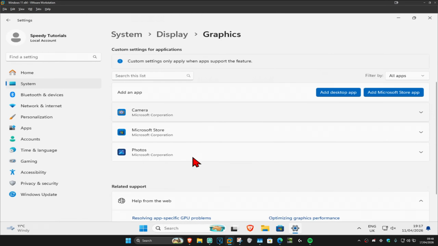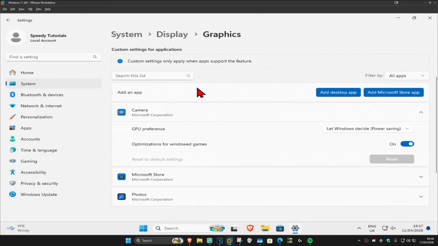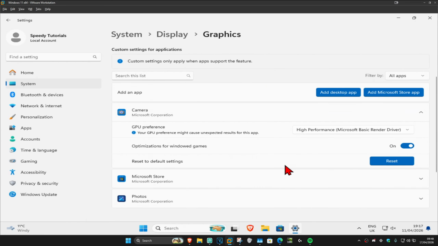Now once you add your game in this list, you want to expand it. Make sure you have your GPU preference set to high performance. That's how you do it.